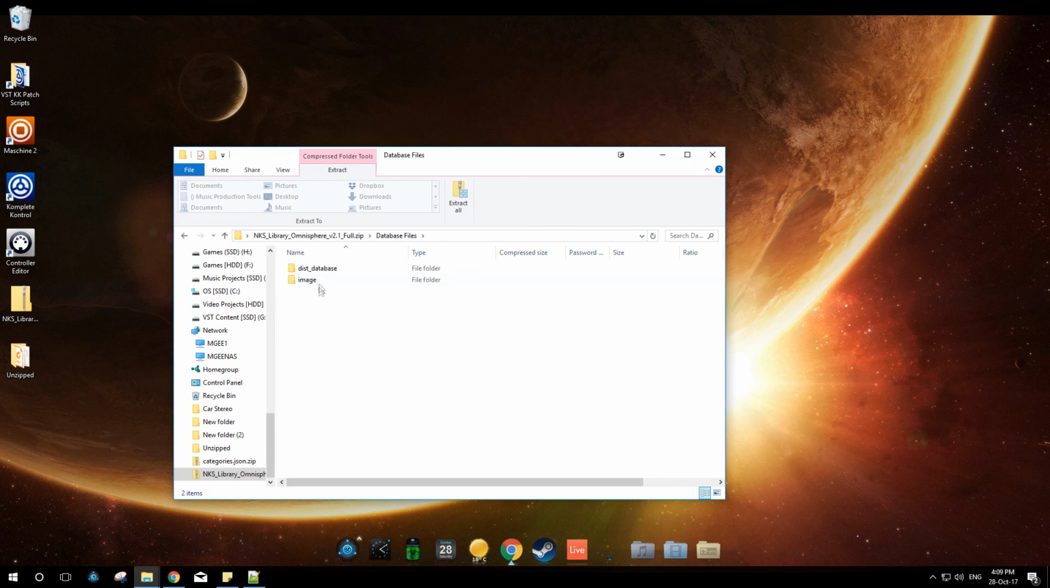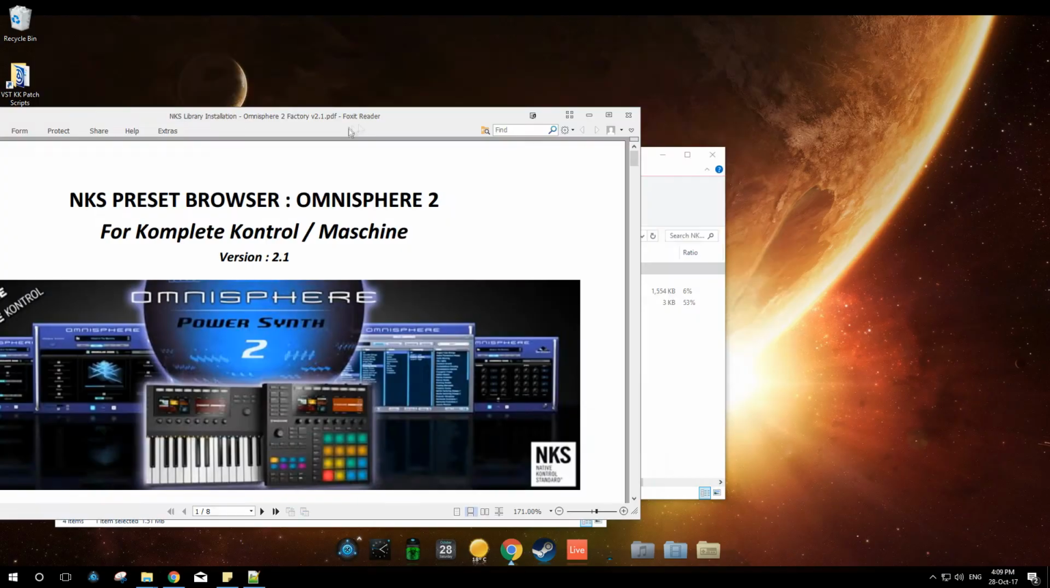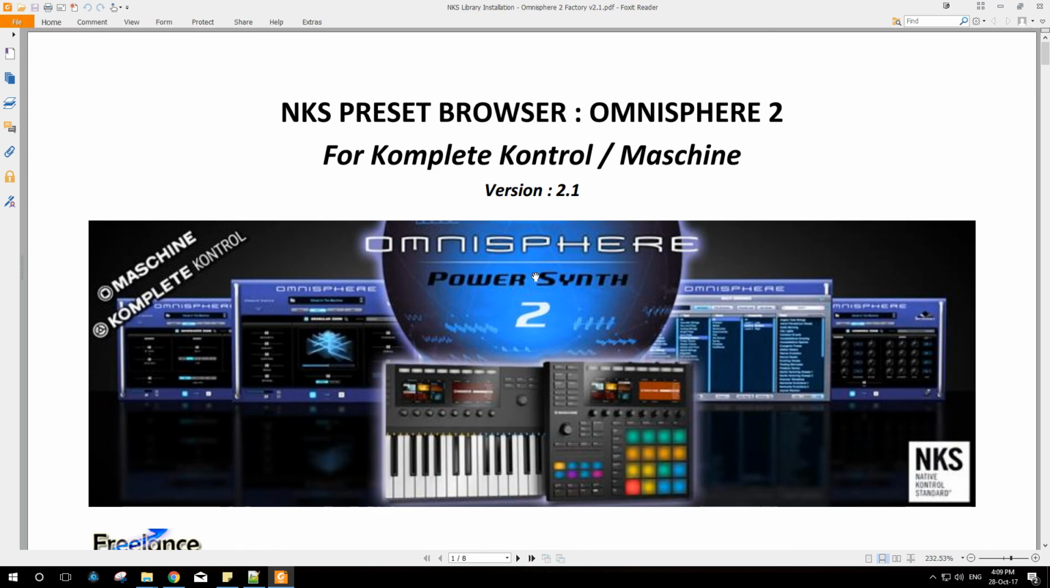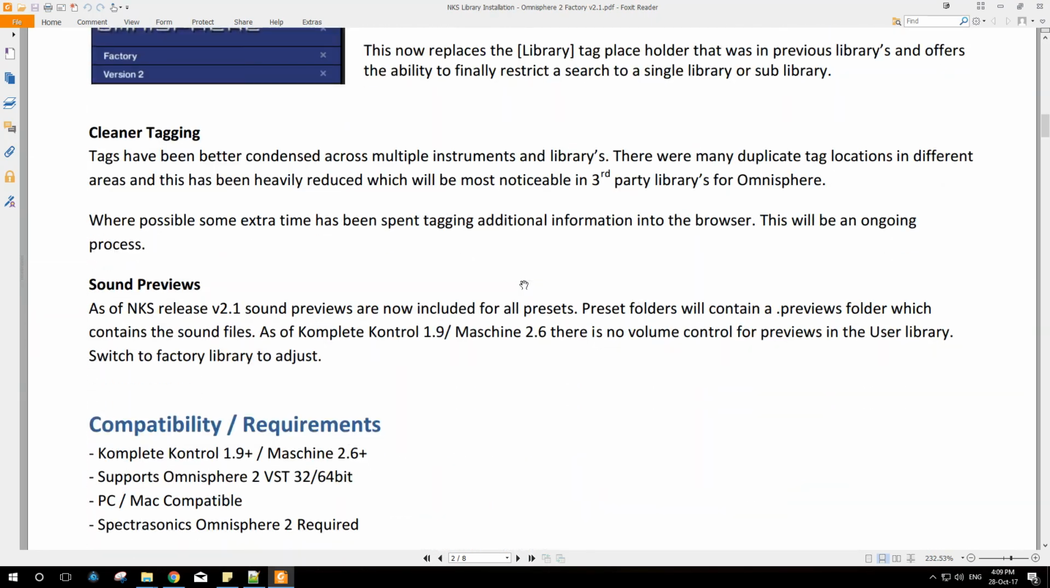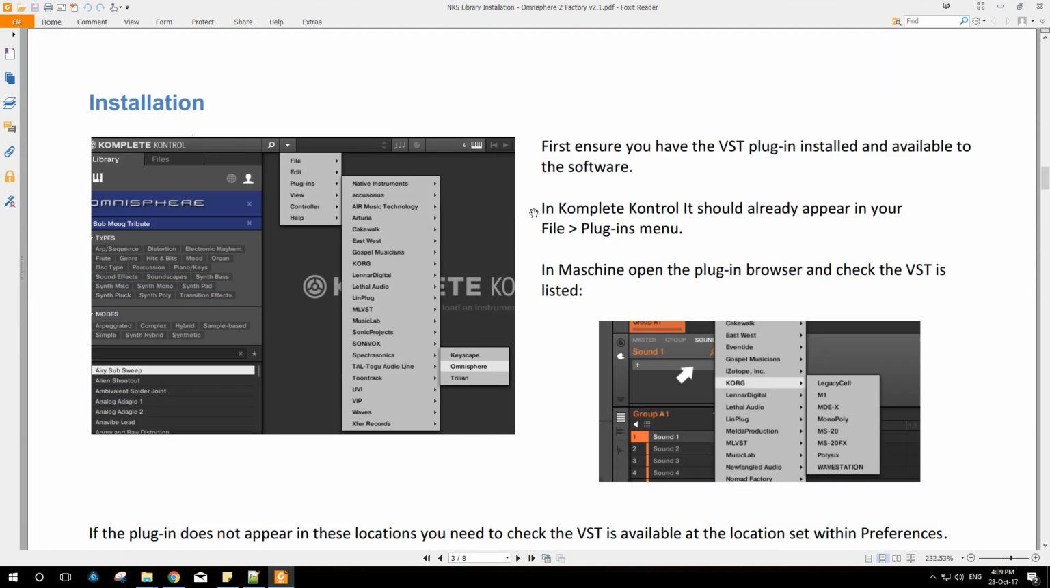So now we'll look at manually installing the Omnisphere NKS library that we've downloaded. Start by unzipping the files to a temporary location. Refer to the installation instructions included with every package, as these contain a lot of useful information and a complete detailed guide on how to install the NKS pack.